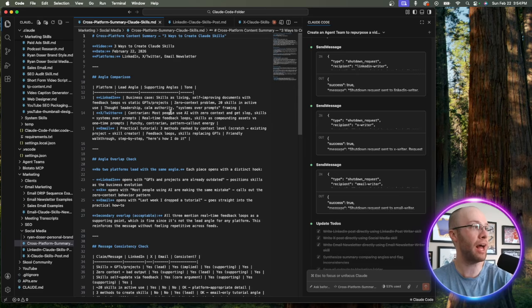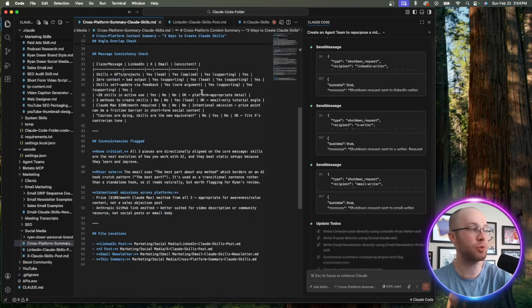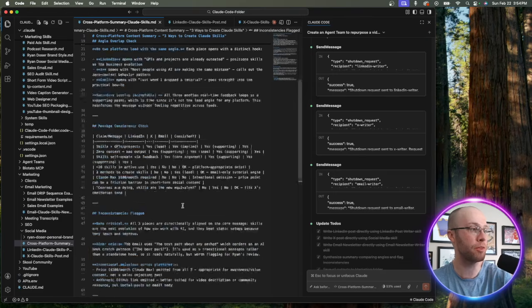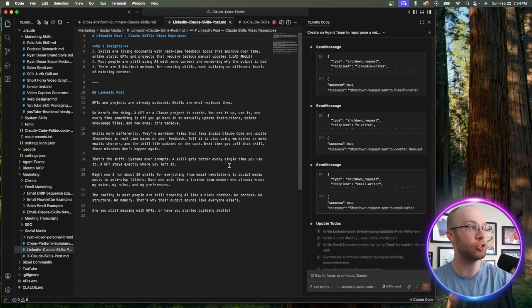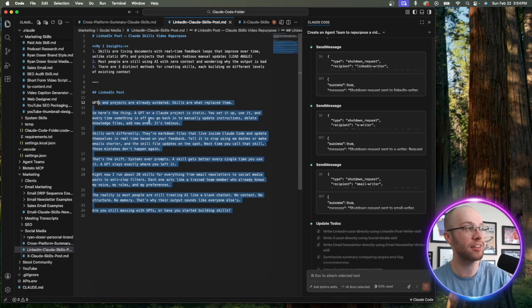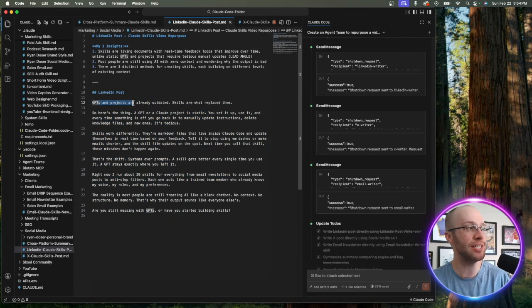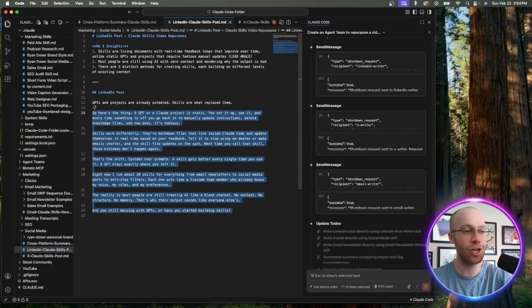Here's the cross-platform summary, just giving me the feedback of what it did between all those different platforms. It flagged some inconsistencies and showed me where the files are saved. But now if I actually look at the outputs, here's my LinkedIn post that the LinkedIn agent created. GPTs and projects are already outdated. Skills are what replace them. I actually like that hook, right? And you can obviously come back here and tweak whatever posts you like moving forward.